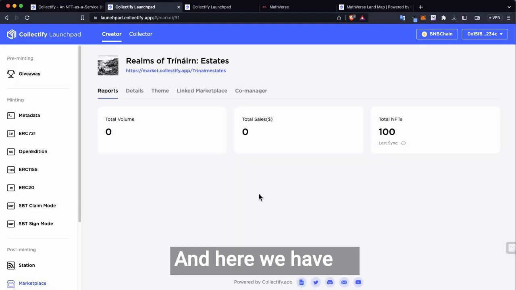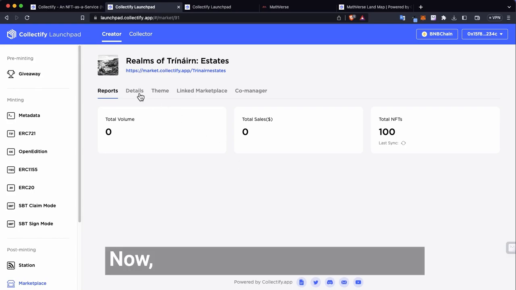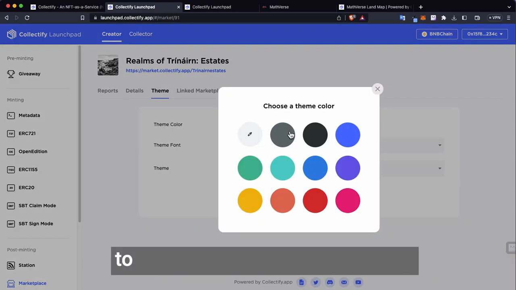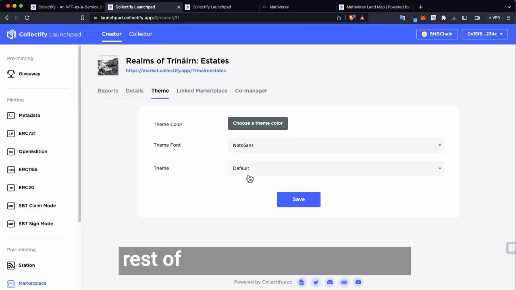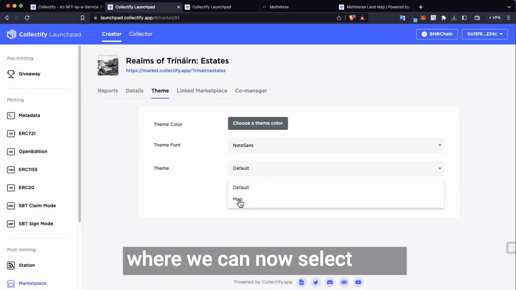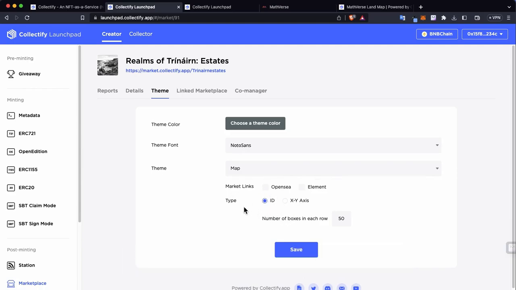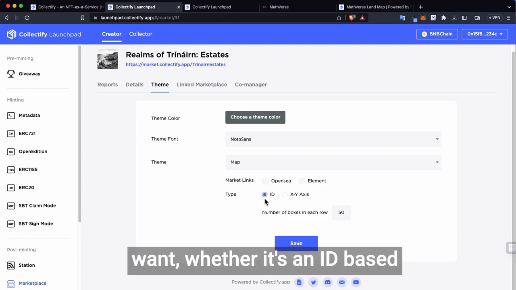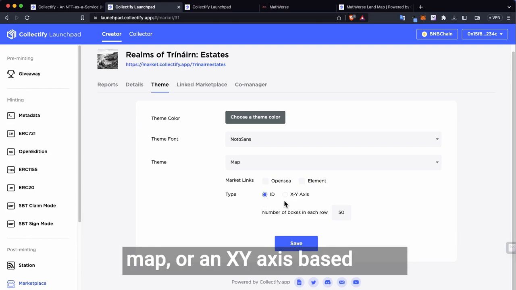And here we have it. Now, much like before, we're going to update the theme to match the rest of our collection. But this is where we can now select map. And with this in mind, it's going to ask you the type of map you want, whether it's an ID-based map or an XY axis based map.